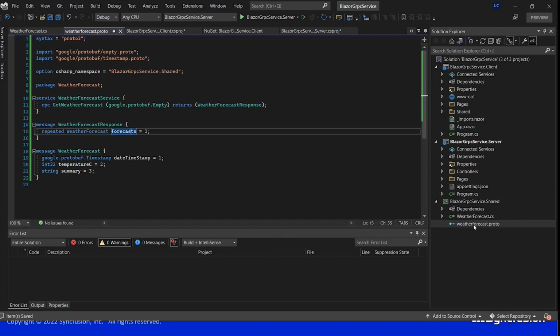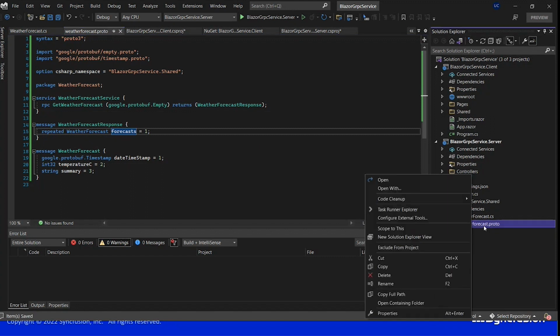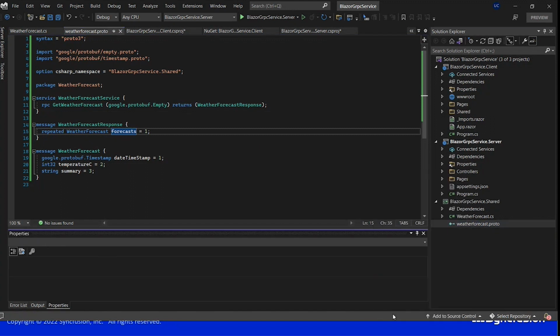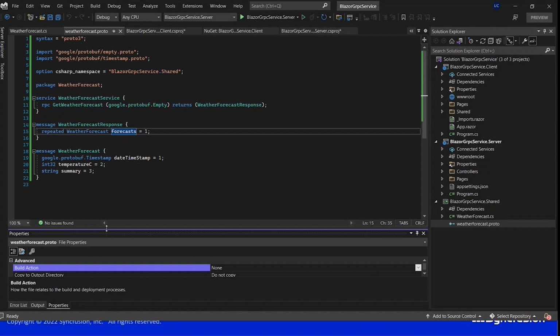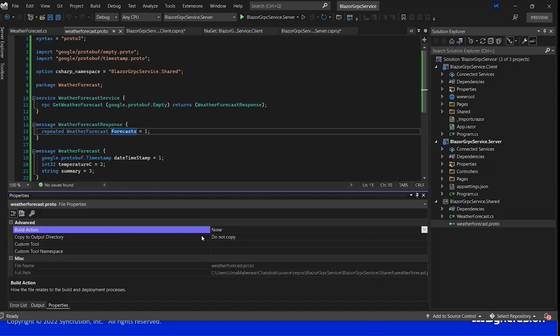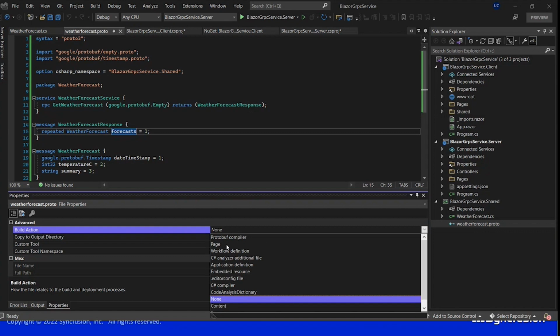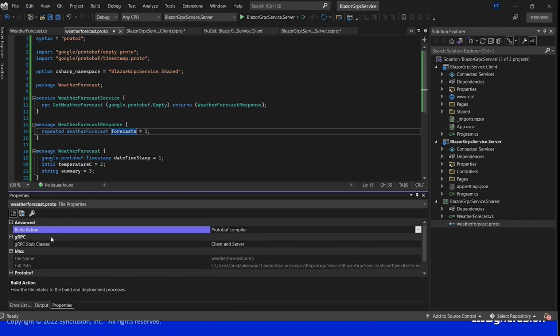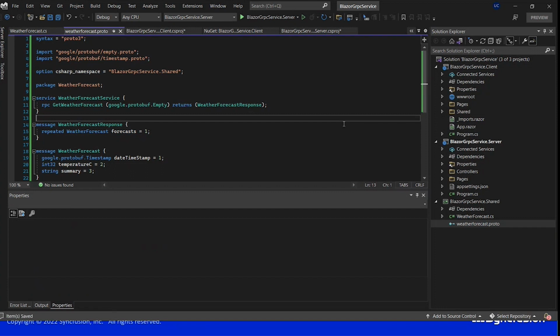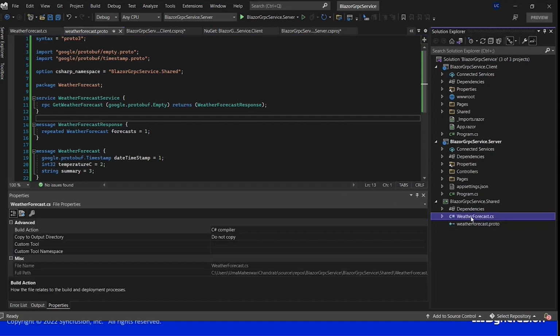Once you have defined this proto file, to compile it I need to change the properties. For the build action of this file, I need to change the None option to Protobuf compiler, and also make sure you have chosen the client and server option for the gRPC stub classes. Now all is done with the proto file. Then let's move on to the WeatherForecast model class.